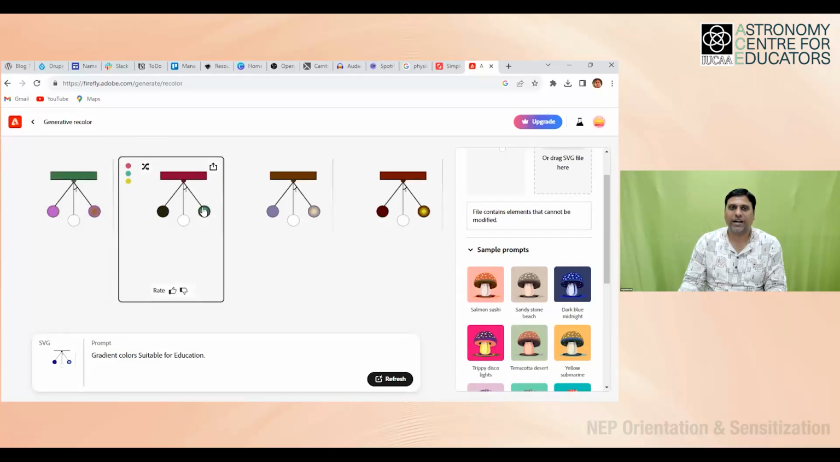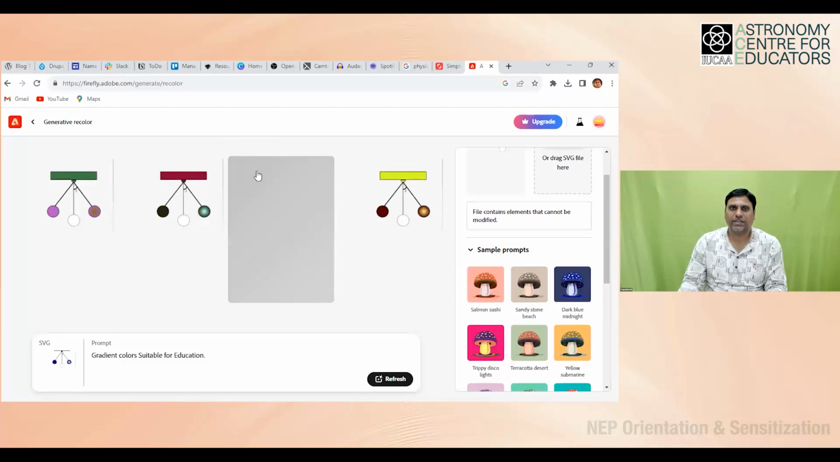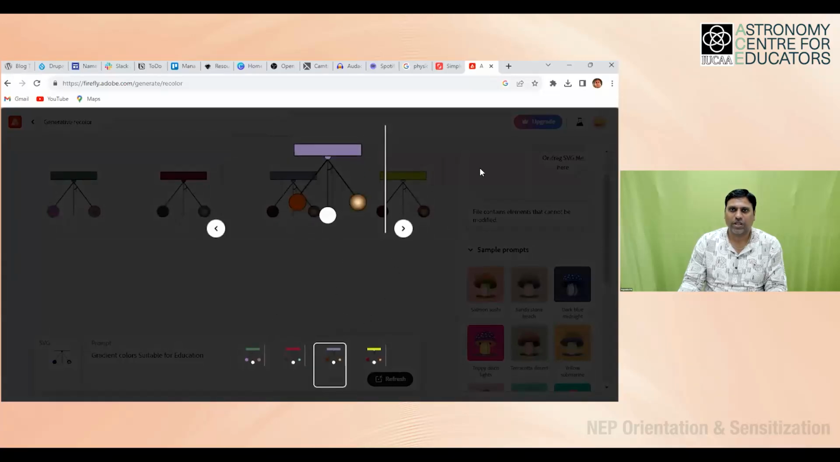Okay, so this is the way we have done. Like we did gradient, so it's gradient everywhere. This was simple color, so it's simple. This was also simple. This is also simple. You can shuffle colors to see which version is looking nice, and then finally, if you like it, you can select this one. Let's say select this one, and now you can export that.